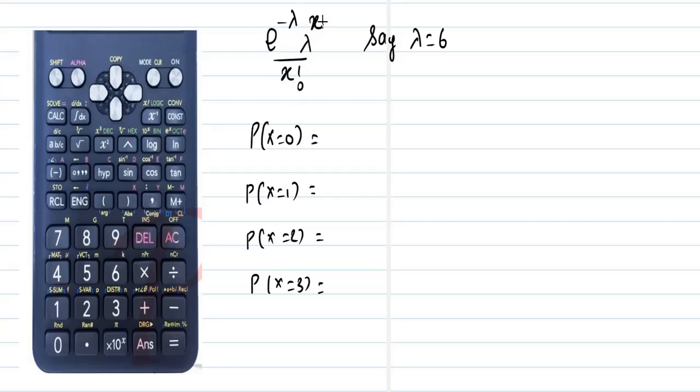So the unknown quantity is going to be x over here, for which we'll be estimating the probability for x equal to 0, x equal to 1, x equal to 2, x equal to 3 and so on. Lambda is the known parameter. So how to feed this expression into the calculator and get the answer at one strike without keying in again and again is what we are going to see in this video.